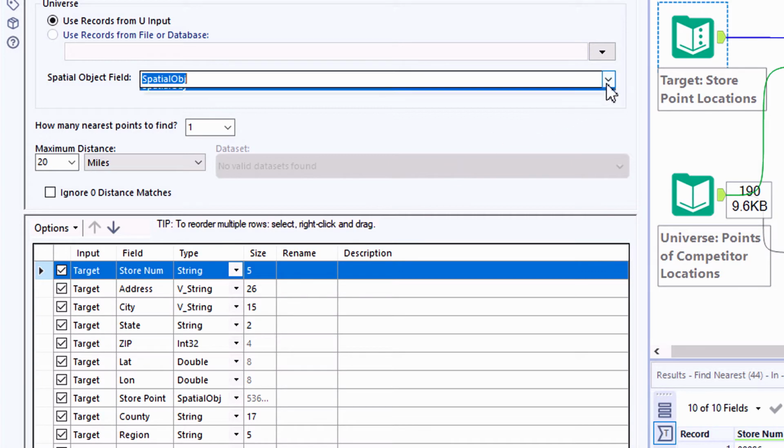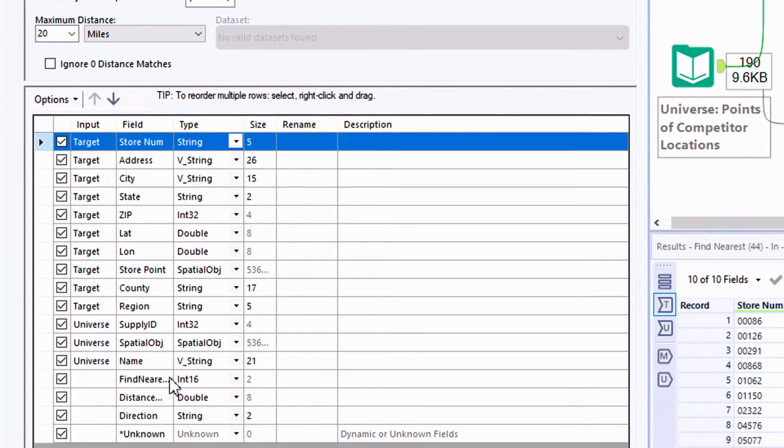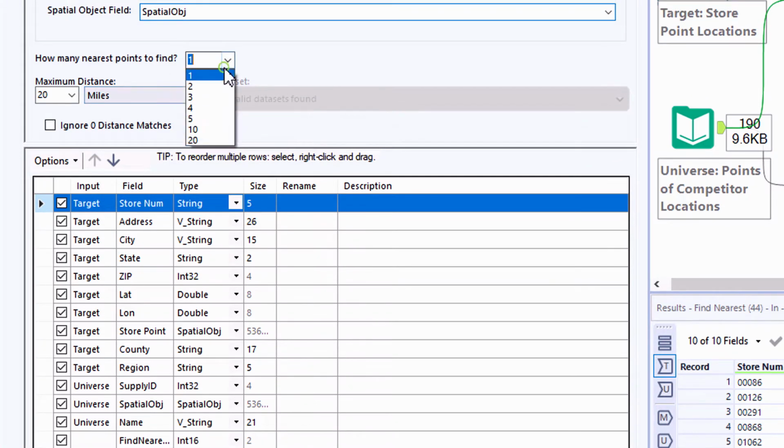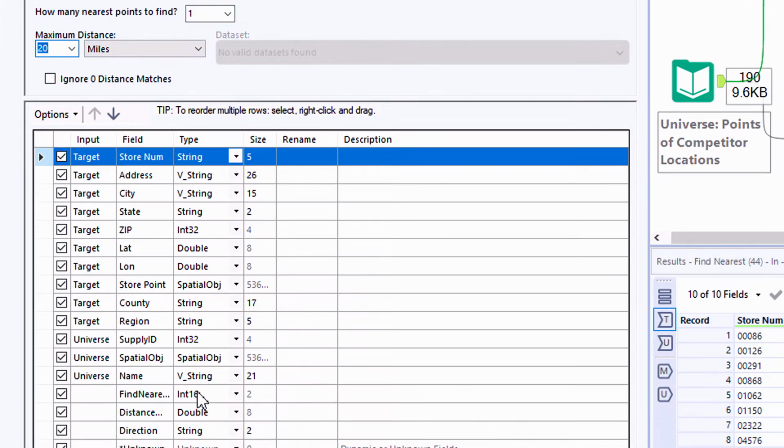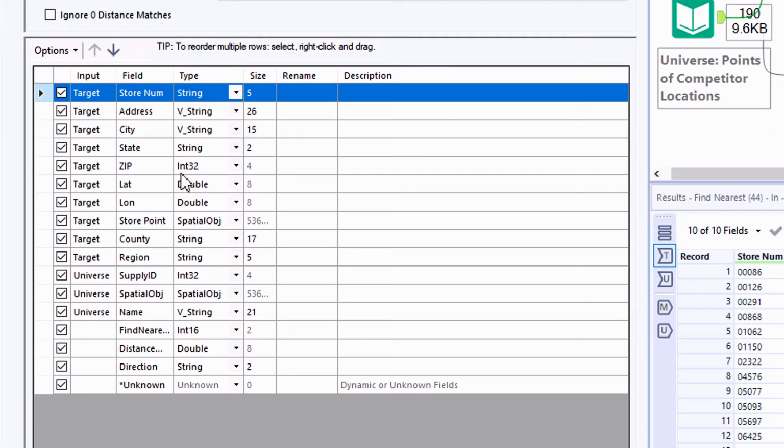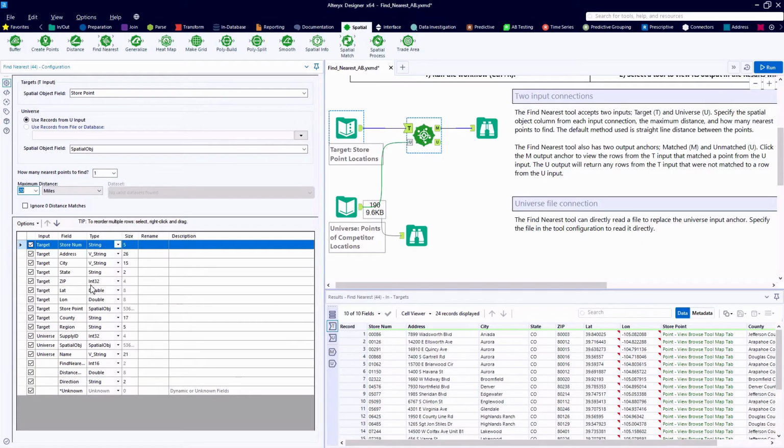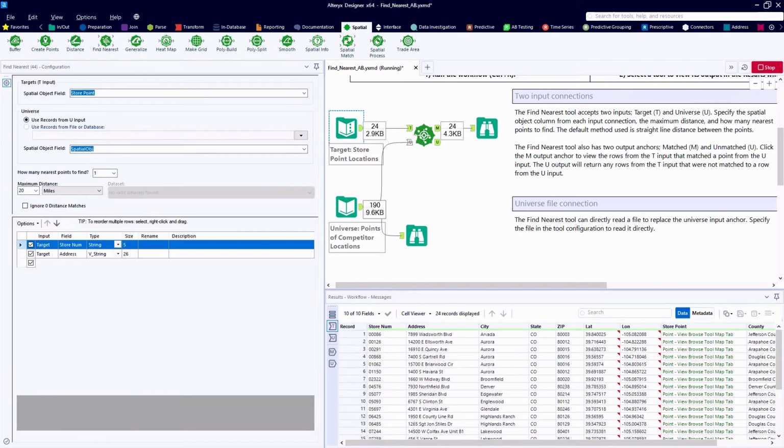There is an embedded select tool, very similar to the Spatial Match tool. The default has us finding one nearest point at a maximum distance of 20 miles. So across these examples, we'll play with these settings a little bit and see what kind of outputs we get. But for the first example, we'll go ahead and hit the run button.